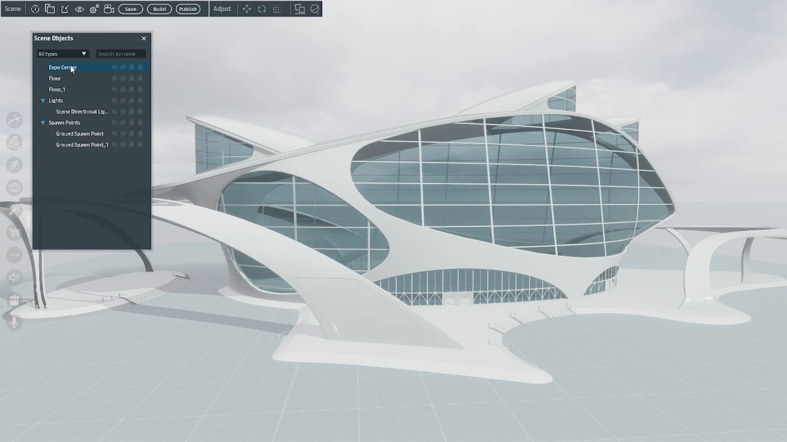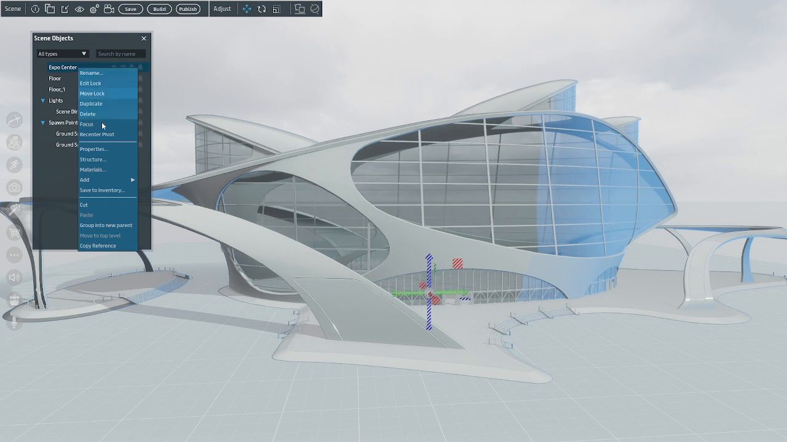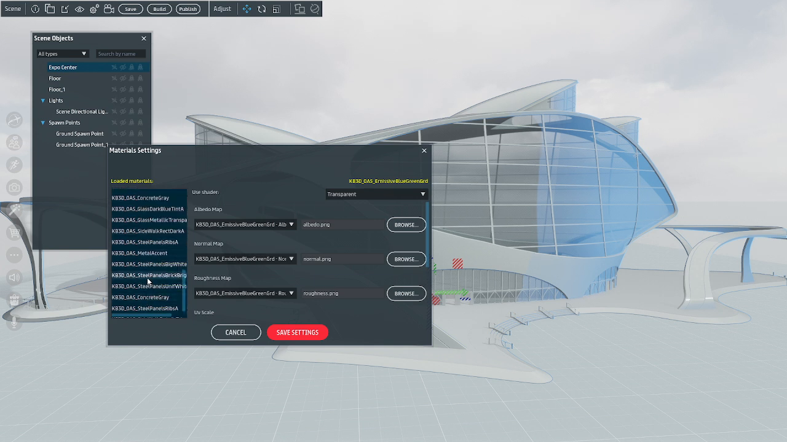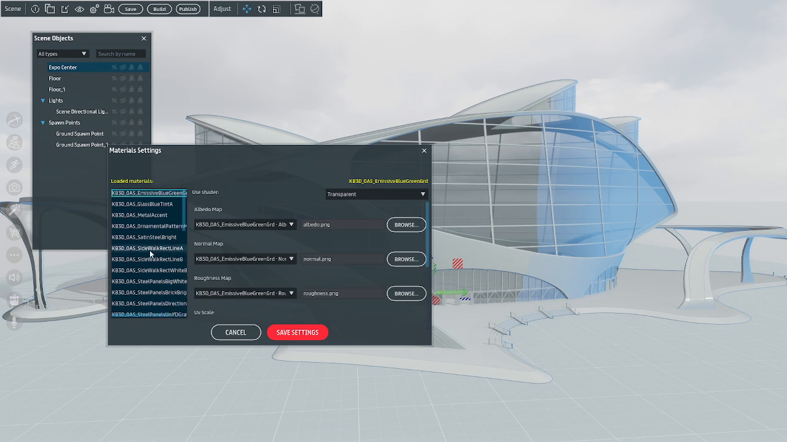So what we're going to do is right click on it just like that, and as you can see, it has materials right here. I'm going to go ahead and click on materials, and then on the left hand side you see everything is labeled in here. Okay, now there's ways to change this.